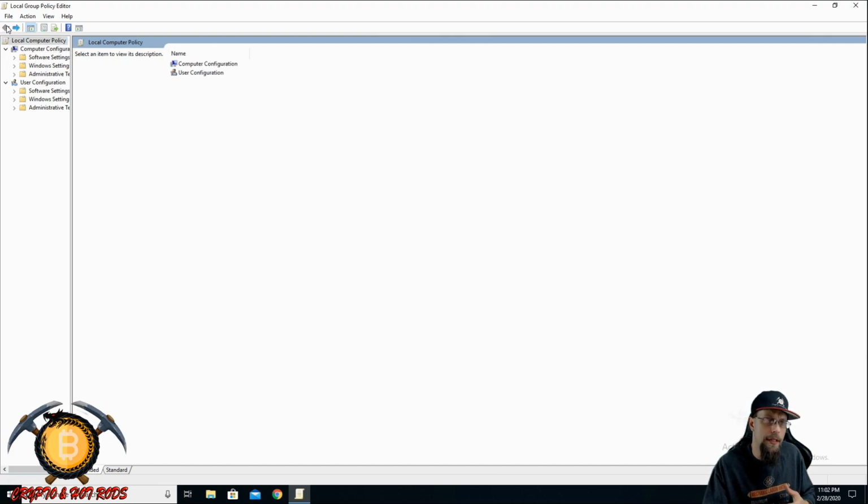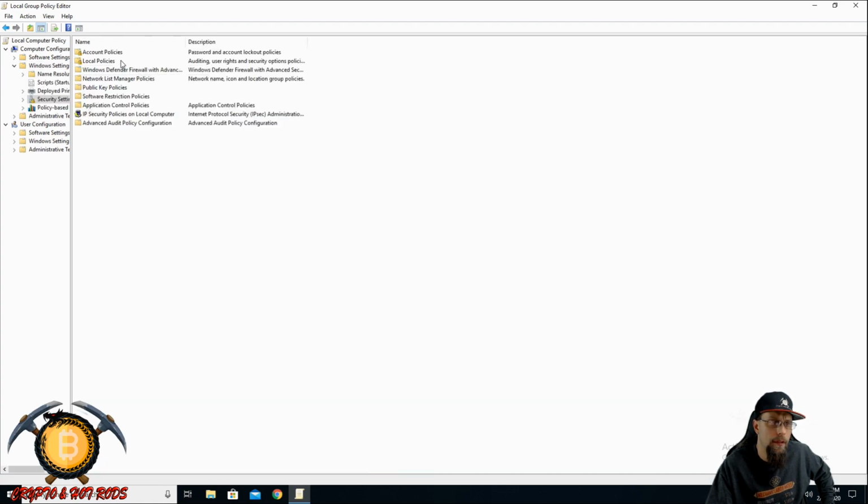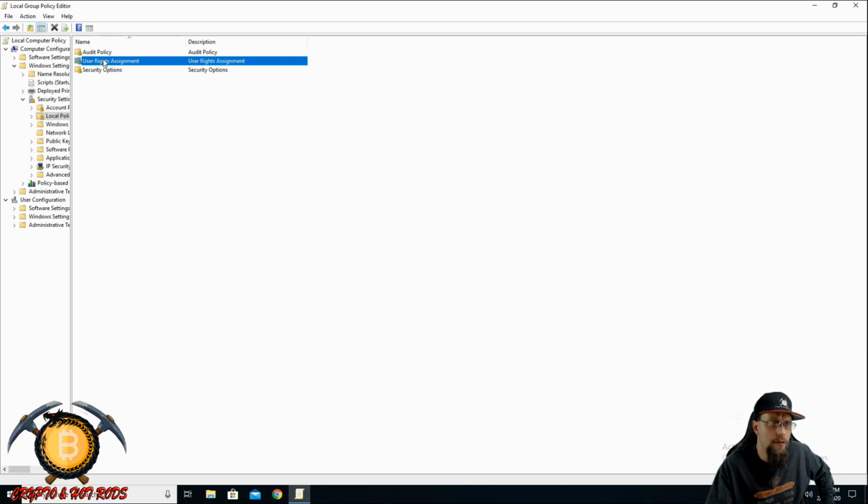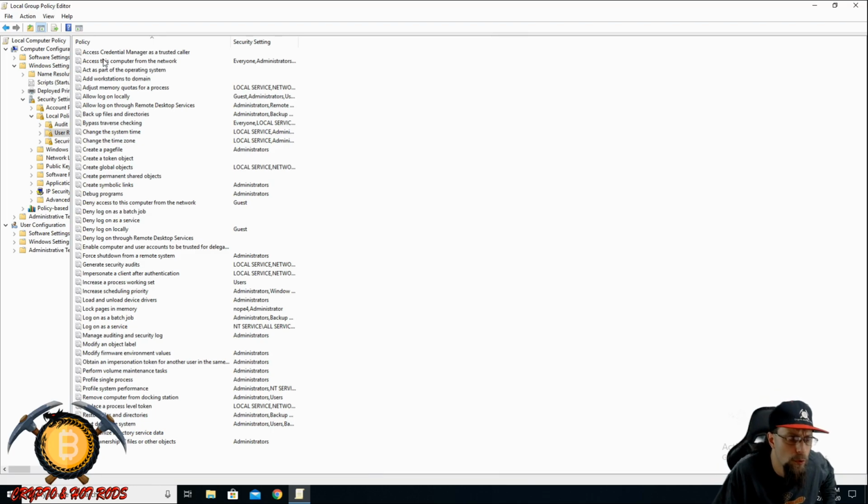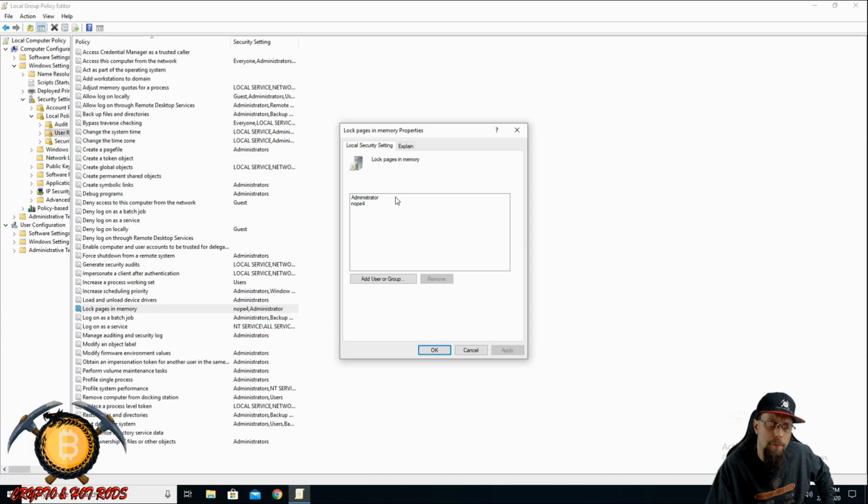Now let me back up so I can explain exactly where I'm going, because you need to do this absolutely to start unlocking features on here so that you can mine Monero properly on it. Once you put that into the run command, it's going to pull up this window. Go into computer configuration, Windows settings, security settings, local policies, and then user rights assignment. Then you're going to look for one that says lock pages in memory. Then you click on that, and it's going to pull up this.